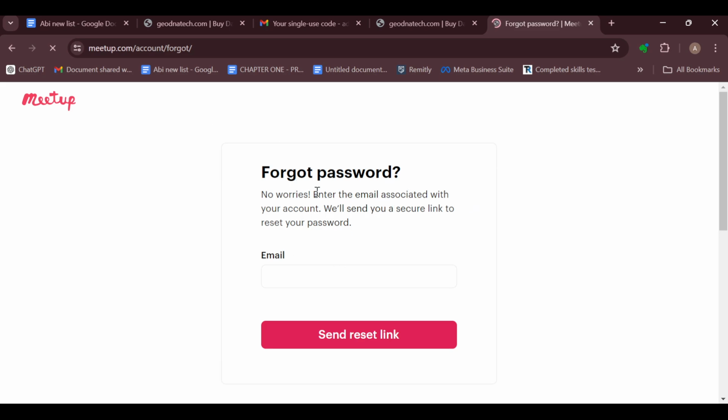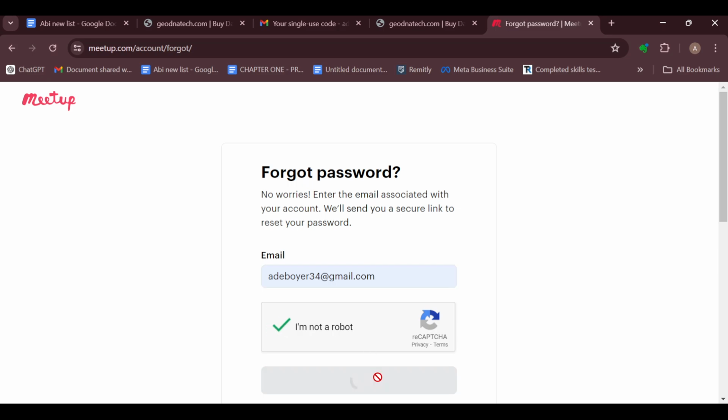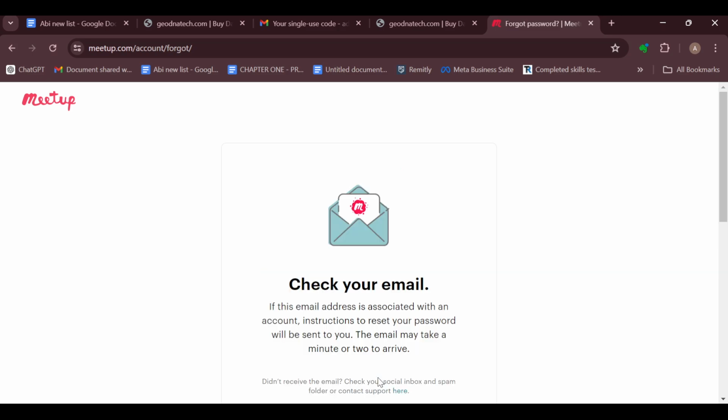Enter the email associated with your account, so go ahead and enter the email that you used to create your account. Then tick the box which says that I'm not a robot, and then click send reset link, and a reset link will be sent to your email.